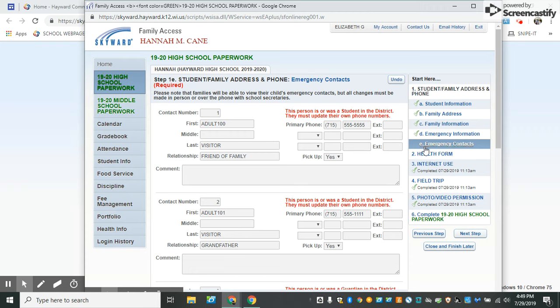Letters A through E, for our students that go between more than one family, are to be completed by all families. That's letters A through E are to be completed by all families that the child lives with. Health form, internet use form, field trip form, and photo and video permission form are only to be completed by our primary family, or what we call Family 1. It is not necessary that we have more than one of these forms on file for a child.